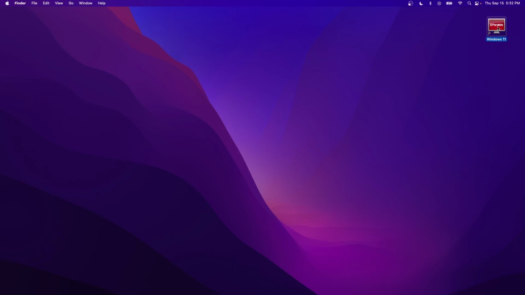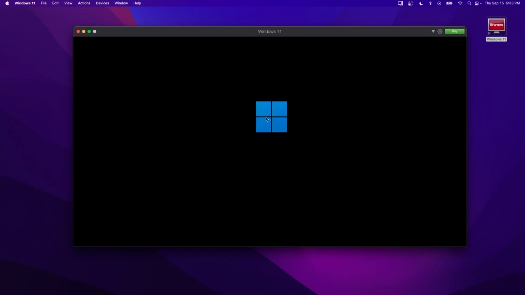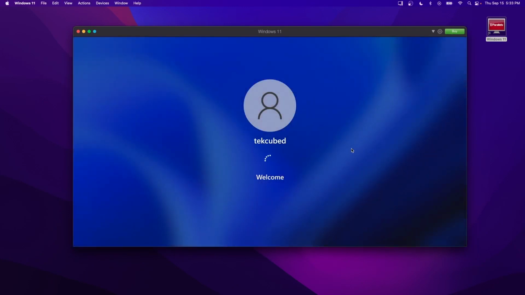However, once you start it up, it's going to start up Windows 11. And what happens is it's pretty similar. It's pretty much the exact regular Windows boot up because it is Windows.